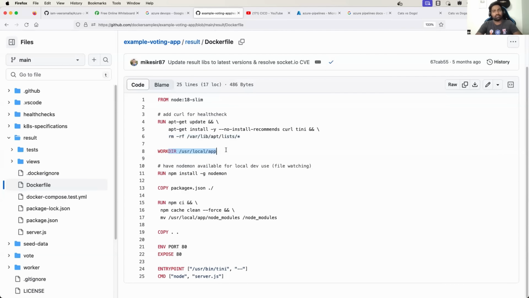Then as part of every Docker file, we pick up a working directory. So here I'm picking up a working directory.